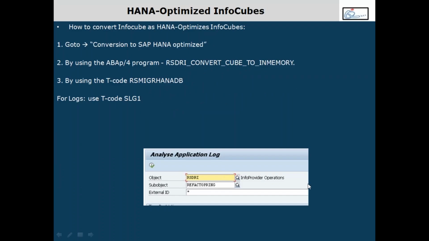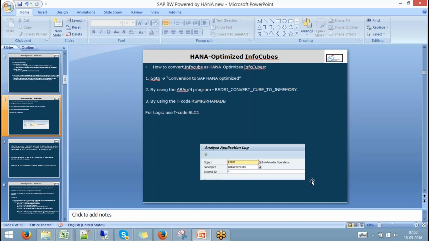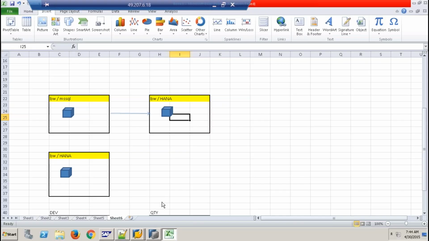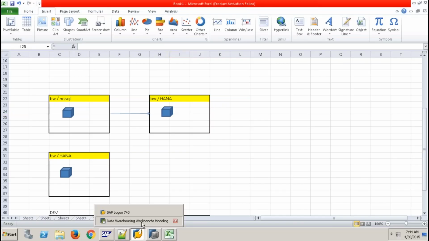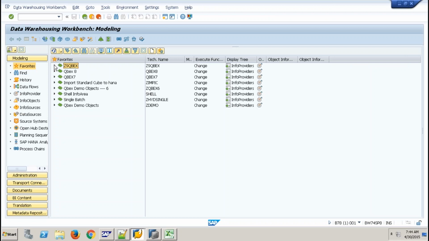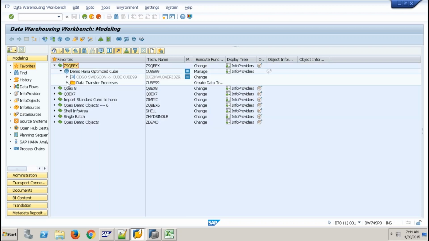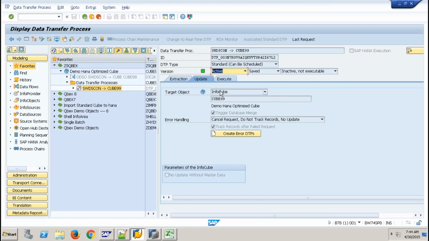One more important point: before you convert the cubes to optimized cubes, make sure your flow is in BI 7 flow. Because if you have a 3.x flow, when you go into HANA you're going to have column store tables, and column store tables need delta merging. Delta merging can only be triggered from the DTP. If you're loading this cube from a 3.x flow, you cannot trigger your merging.